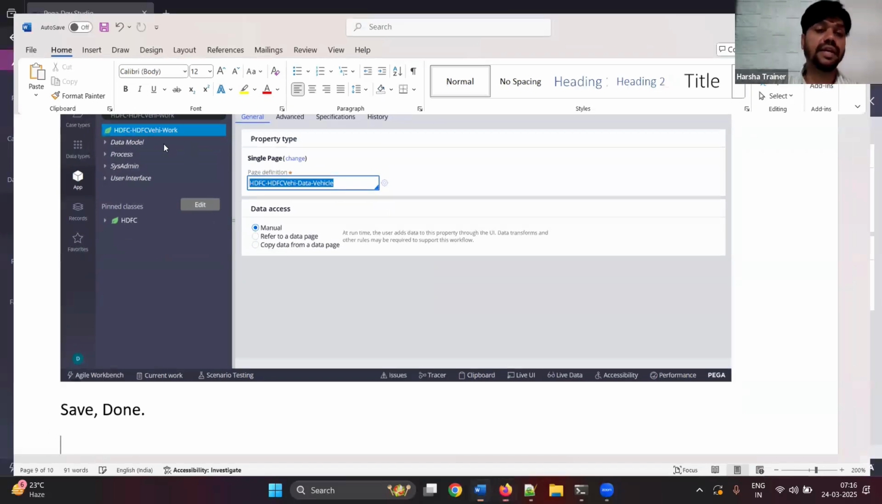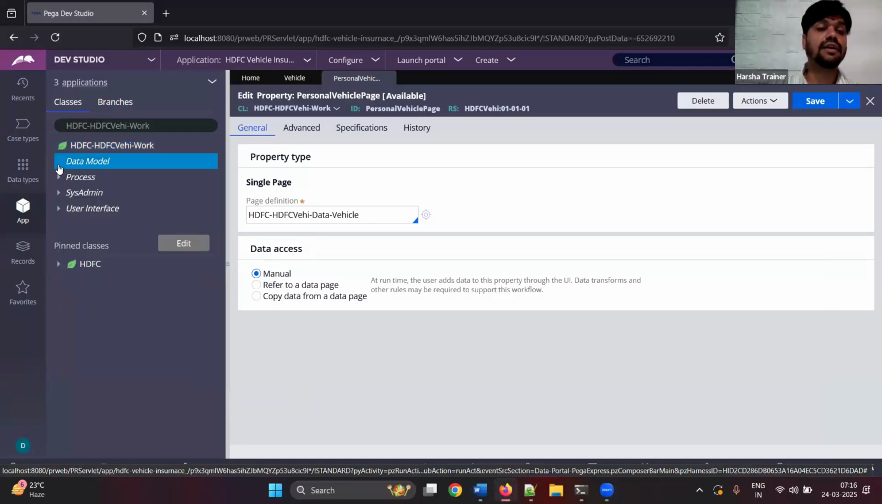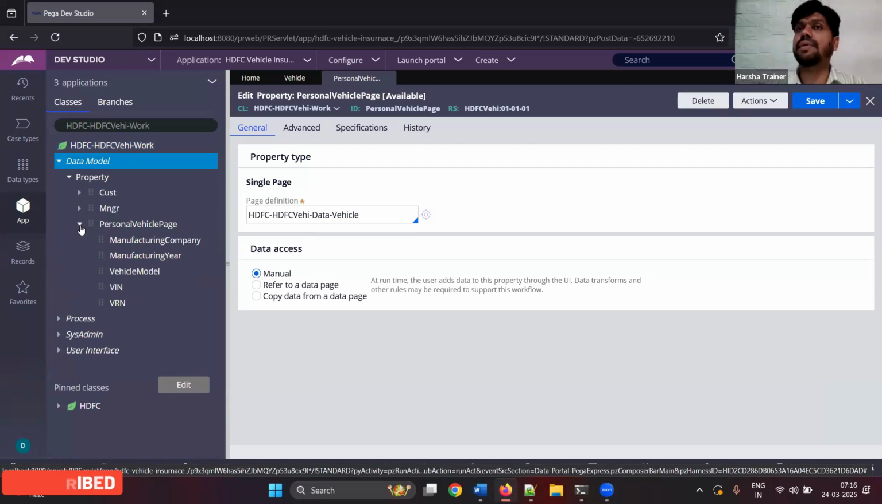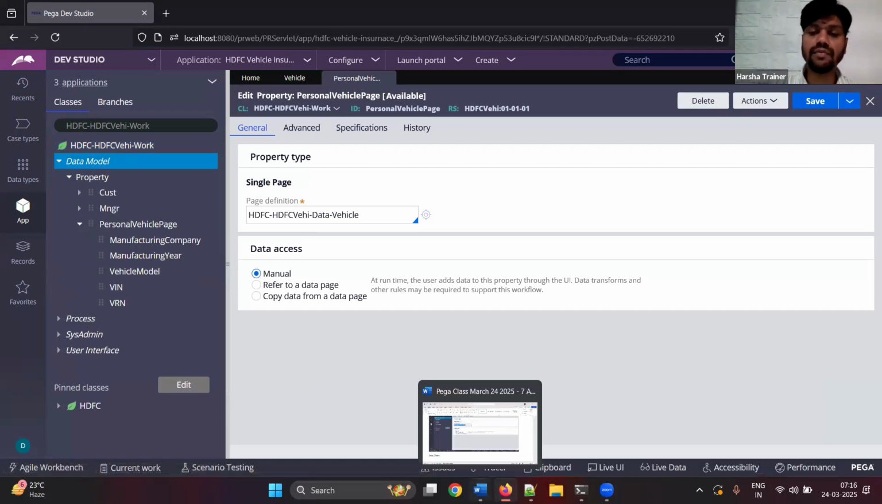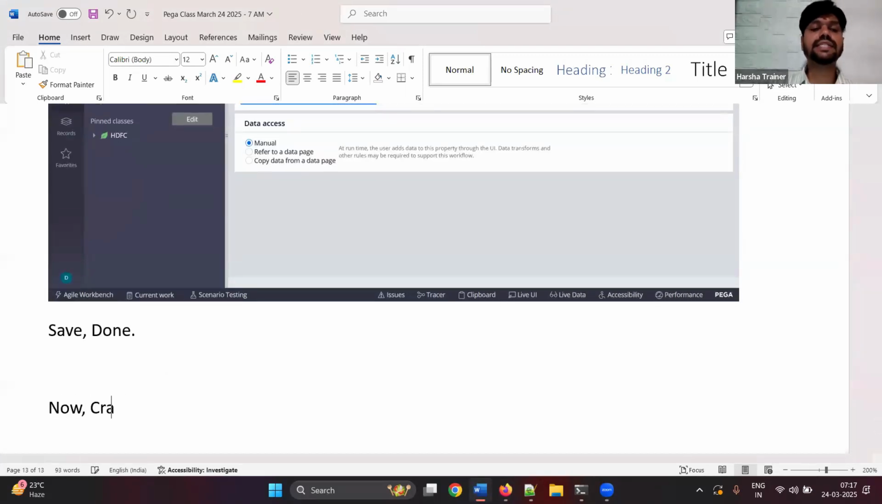Now the page would have been created. Let me refresh this and show you the page. Refresh this, data model, property, and you see personal vehicle page is created. If you expand this, the page holds the properties. Is it clear to everyone? Now what are we going to do? Now this is over. Now create a section.